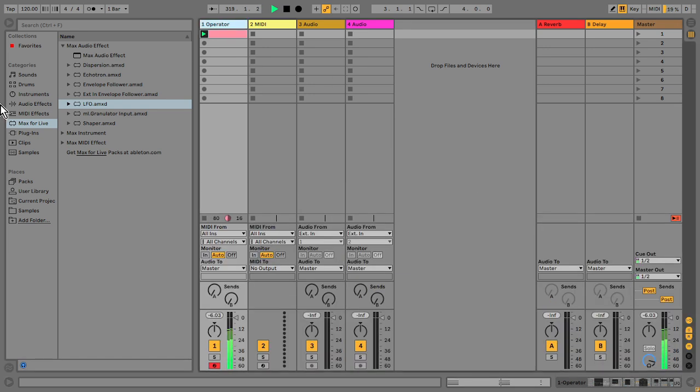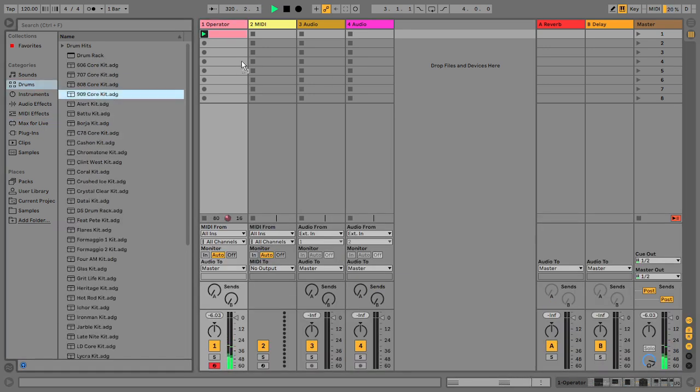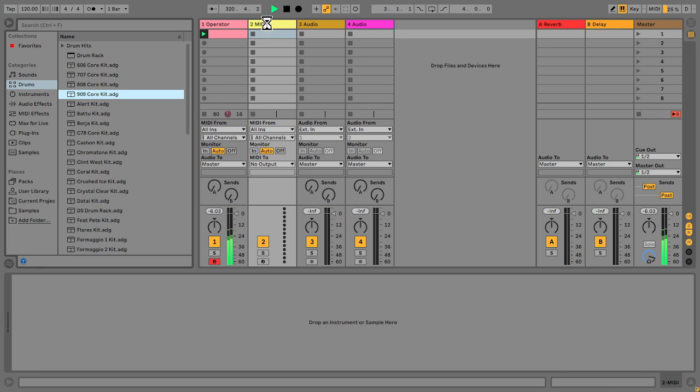So now it's time to get going with the drums, and I'm using Ableton's 909 core kit.